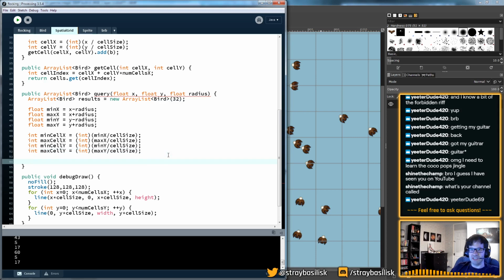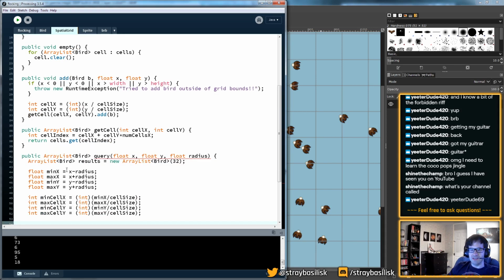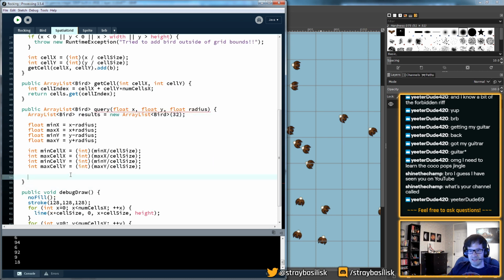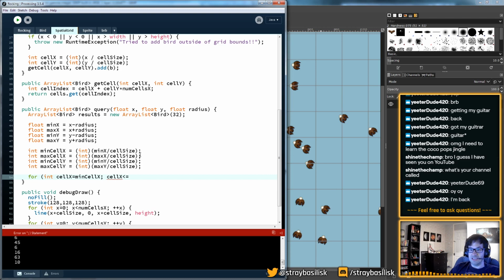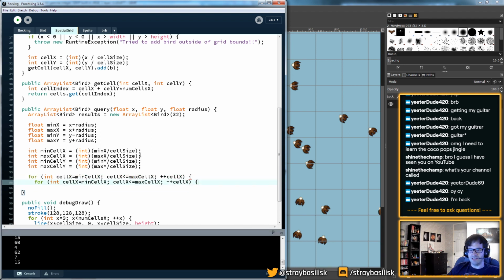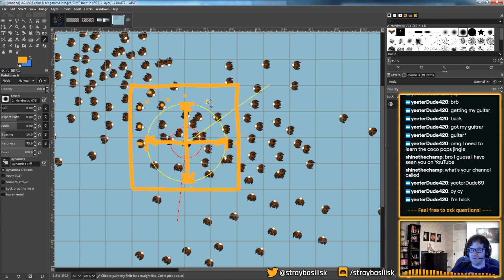And then we just need to loop over all of those cells and add any birds in there into our big results list. So starting at min cell x, if it's less than or equal to max cell x, looping around in that axis, do the same in the y-axis. So we'll go over every cell in turn in this bounding box. Then we could just dump out a list.